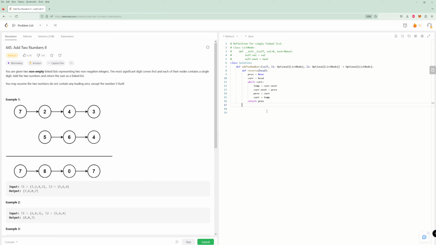So let's just get these lists reversed. We're going to say head 1, head 2 equals reverse L1, reverse L2. So now we get the two heads. Now our nodes are going to be in the order of 3, 4, 2, 7, and then this is just a basic addition.